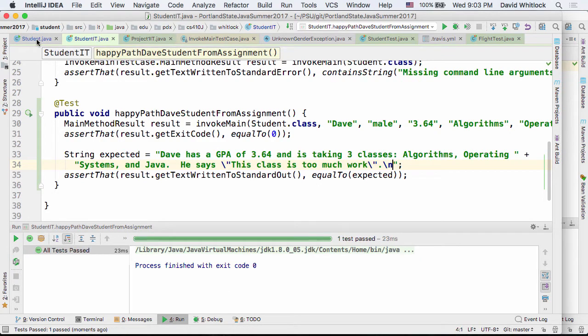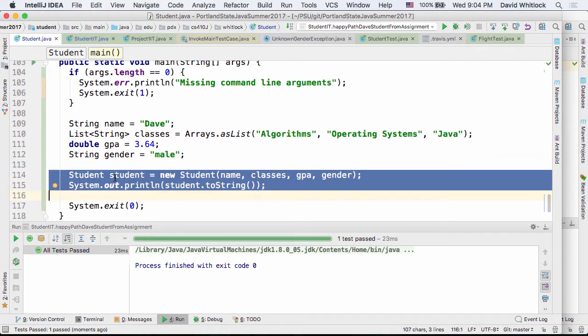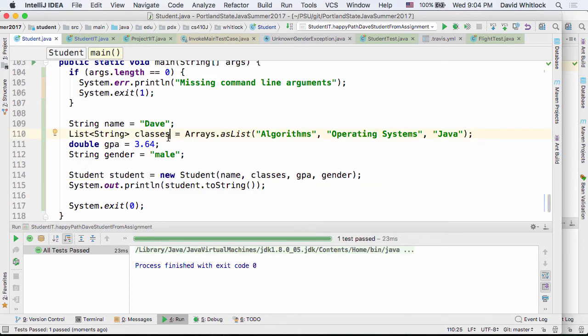Okay, it passed. It's lame, but okay, this is good. That demonstrates to me that that code works, and there's value in that, right? That we can create the student, when it's all expected, but let's see if we can do better. Okay. So now, let's do this. Okay, we can be happy path.